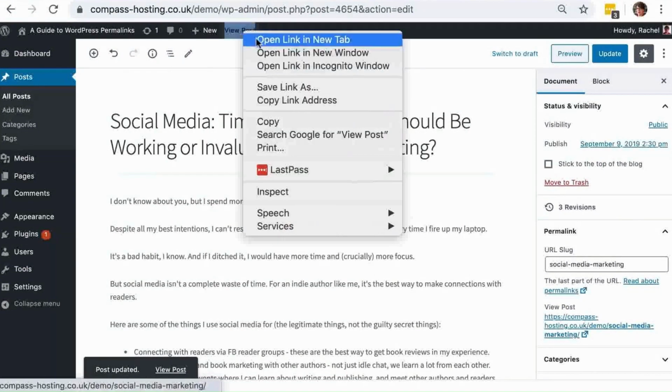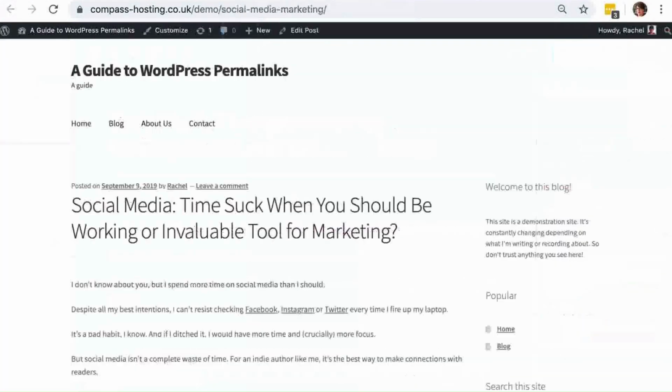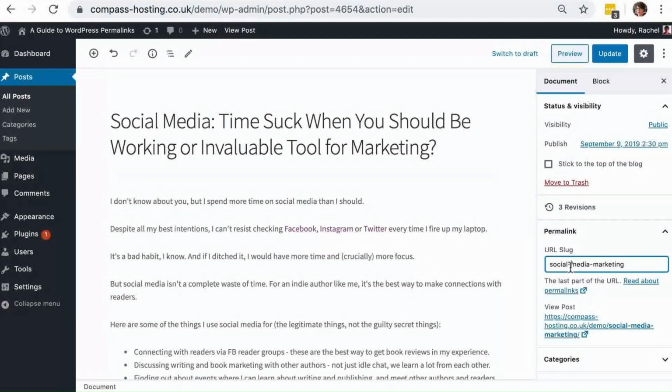I'm going to view the post again. I didn't refresh the post that I had before because the URL's changed. So now that's much easier. I could say to somebody, my post is at this URL. I probably wouldn't have compasshosting.co.uk/demo, but I might have mysite.com/social-media-marketing. And if you wanted to, you could take out the hyphens.